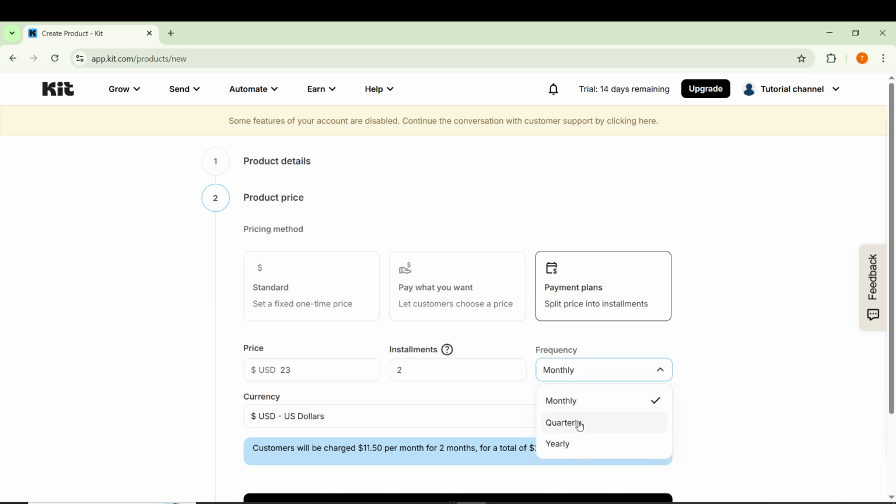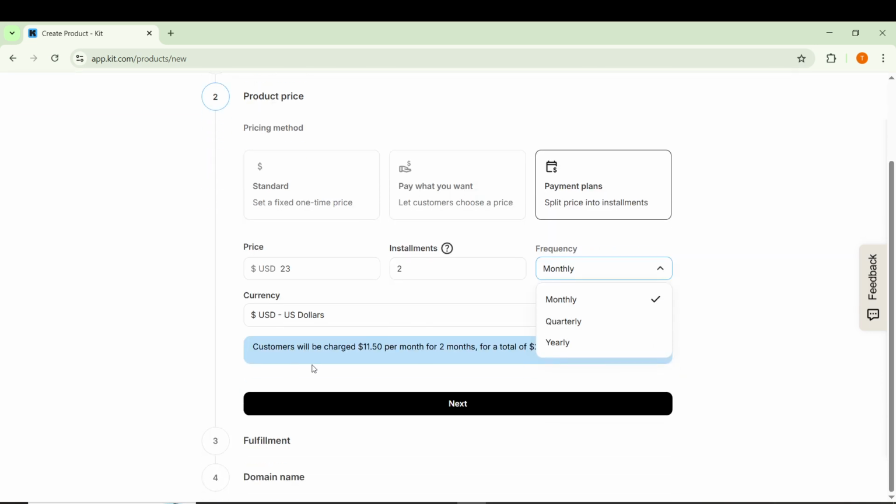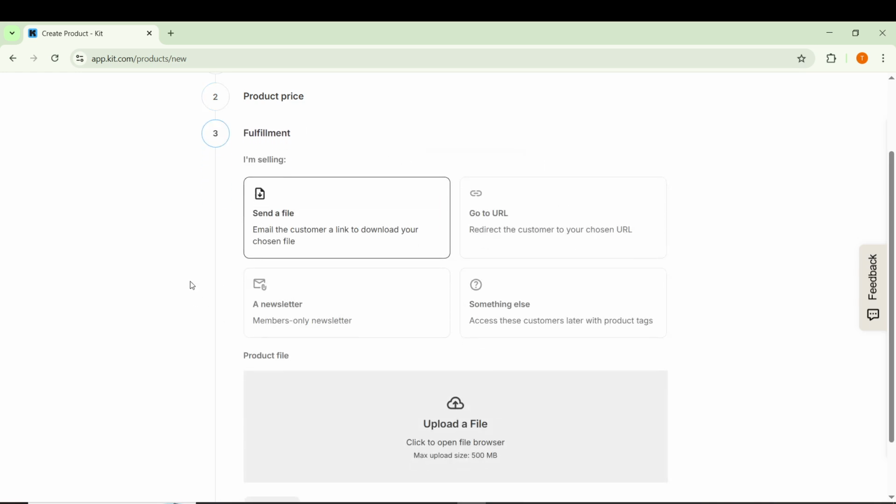You will then enter your pricing. Add a monthly price, a yearly price, or both, depending on how you want to offer it. Take a moment to double-check the numbers before moving on, because this is what your subscribers will see at checkout. When your price is set, click Next.